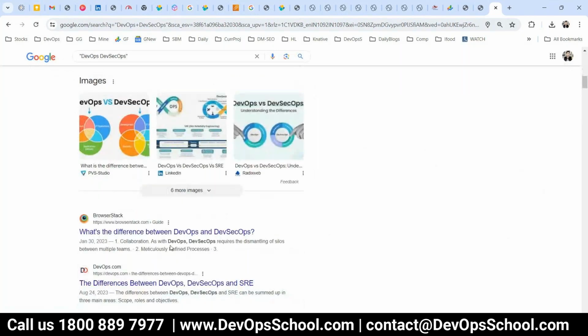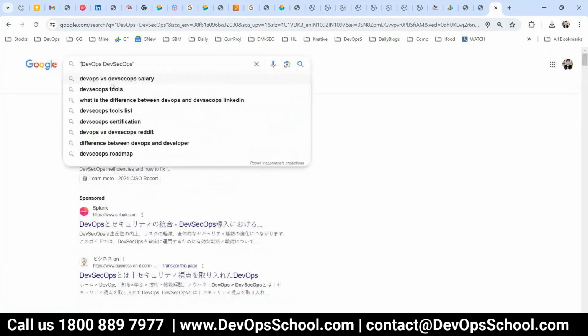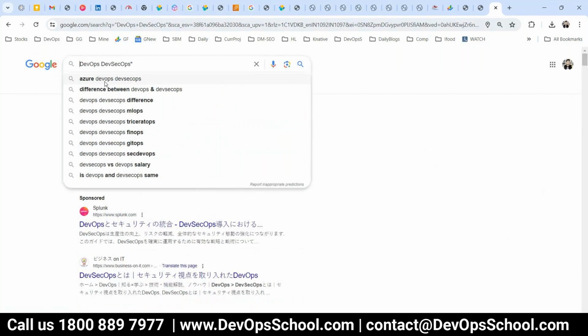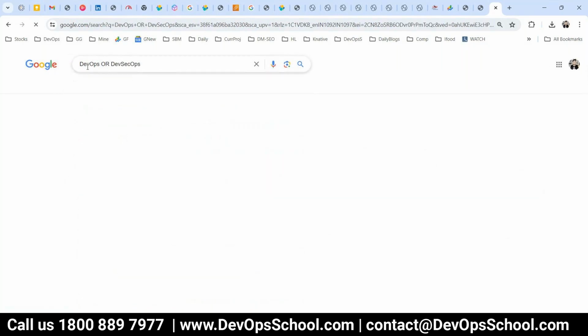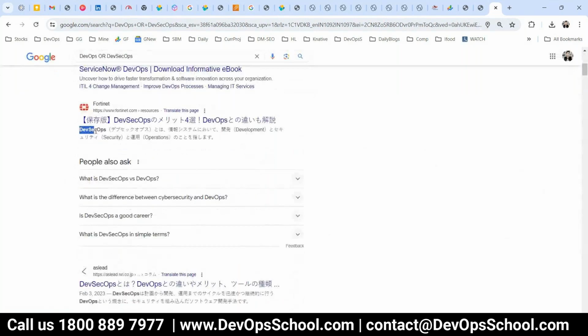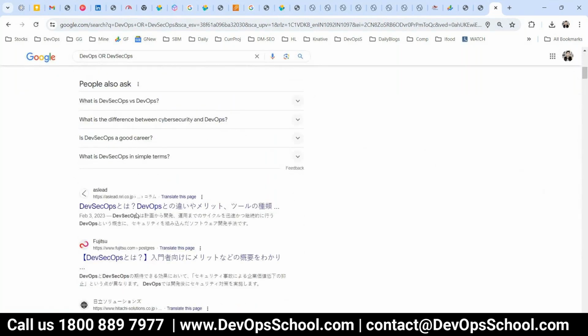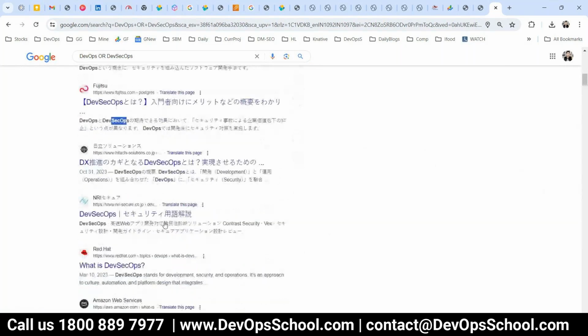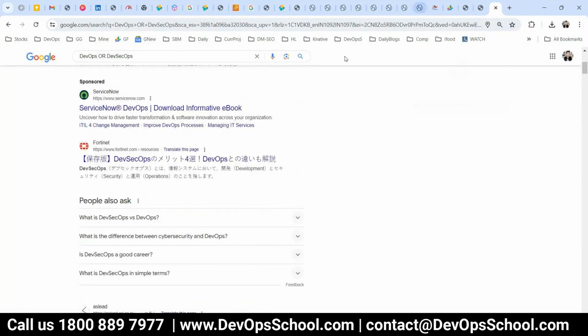Now, if you say, hey, I don't want to search for DevOps and DevSecOps together, but DevOps or DevSecOps. Now, if you see the results, see, only DevSecOps, only DevOps, but this one has higher specificity, so it has come first. So these are some small techniques you can learn from here also.